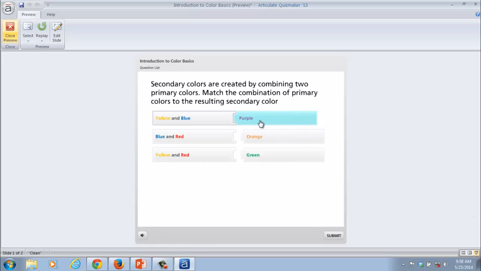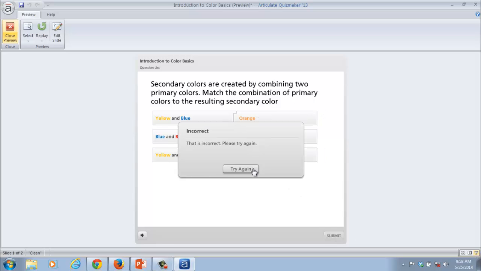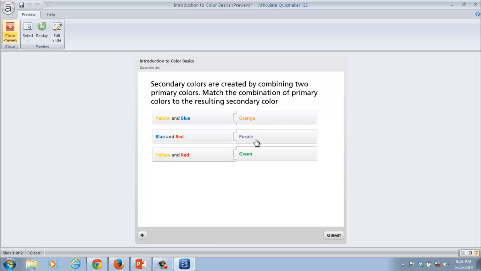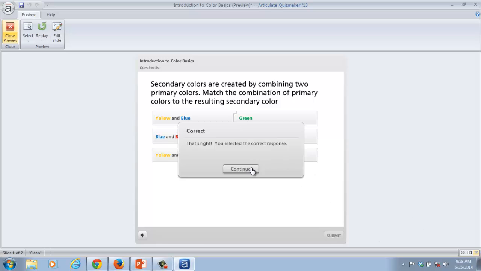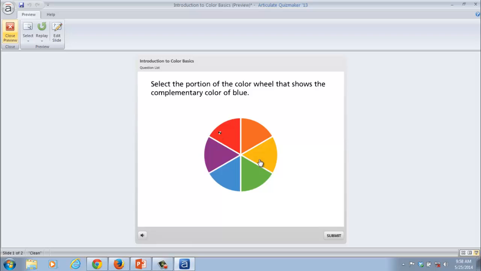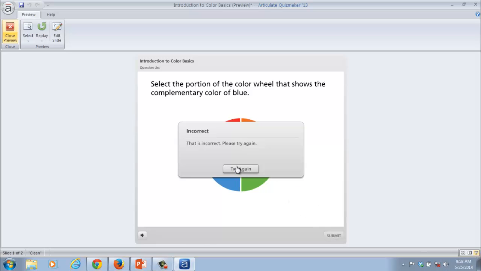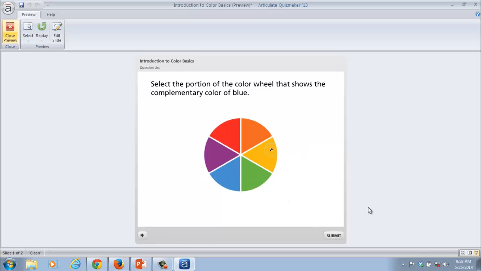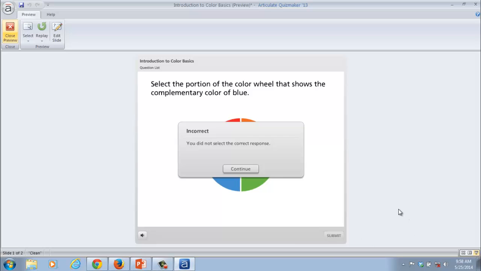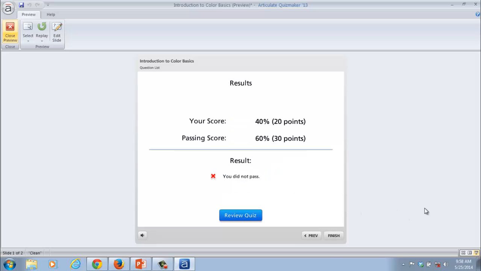I'm going to match the colors to the correct answers. I got it wrong. I'm going to try again. And this should work now. Yes, I got it right. Okay, I think I intentionally want to get this one wrong so that I don't pass the quiz so you can see those results. Okay, and this is the results page. A passing score was 60, my score was 40, I didn't pass.